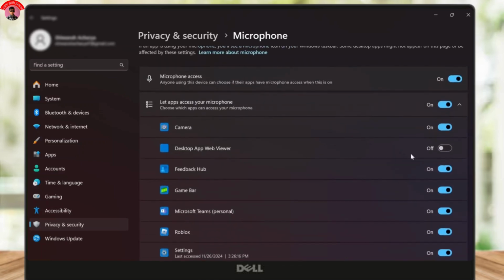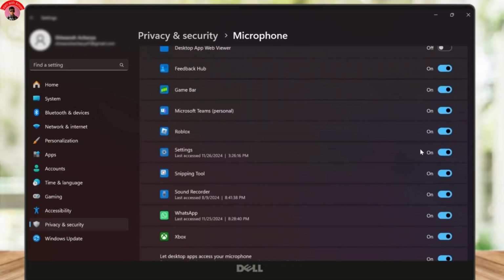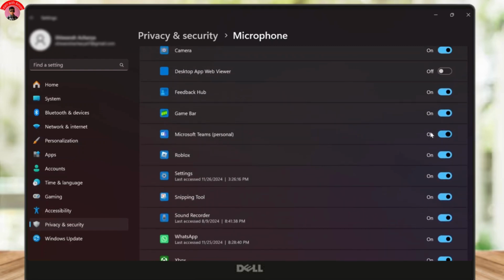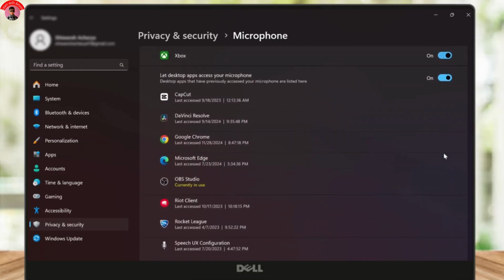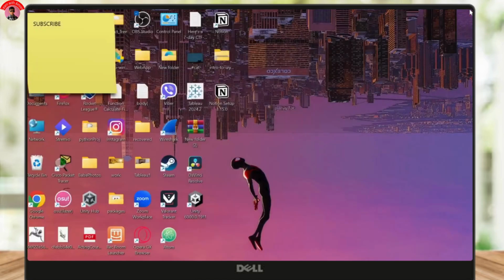Now here you will need to give access to different applications to use your microphone. Now, if you don't have your microphone enabled for your Microsoft Teams, you will not be able to use your microphone for Teams. So make sure that you enable microphone for the ones that you require. And after you do that, we are done here.